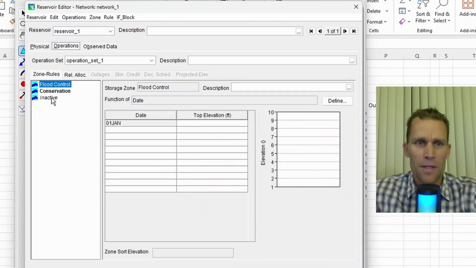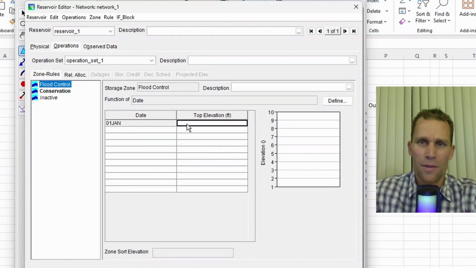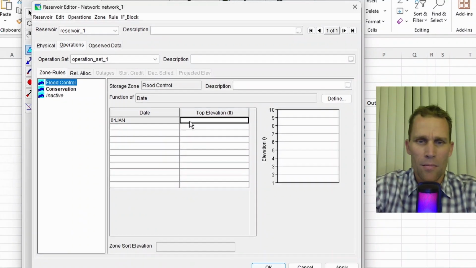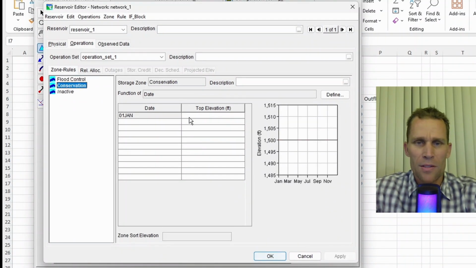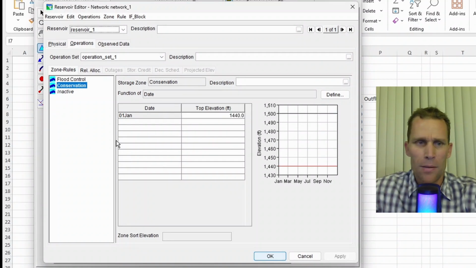Okay. We have our 3 default zones here. We'll just stick with the default zones. And I'm going to go ahead and just have a constant top elevation of these zones for the entire year. We'll say 1500 for flood control. For conservation, I'll say 1440. Click apply, and then inactive, I will set at 1350.